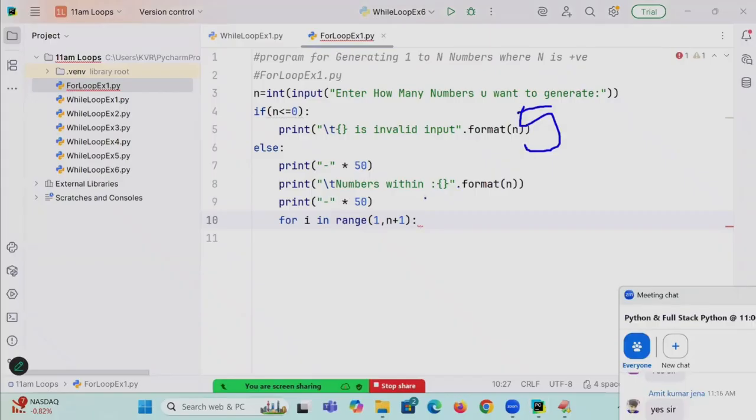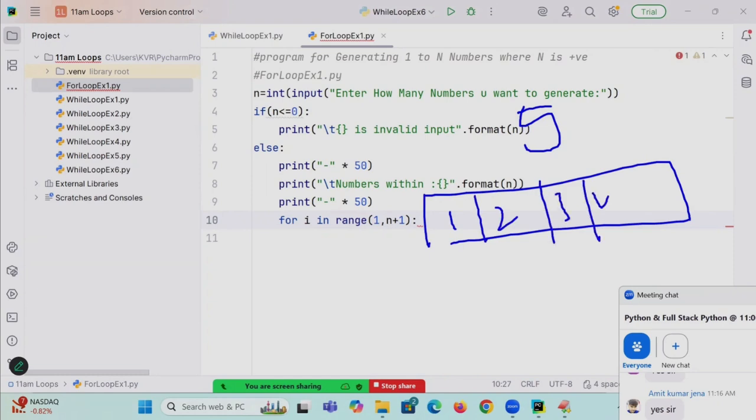so the range is decided with what? 1, 2, 3, 4 and then 5. So n plus 1 means 6. That is the range of 1 comma 6. 6 means stop. So how will this for loop take?